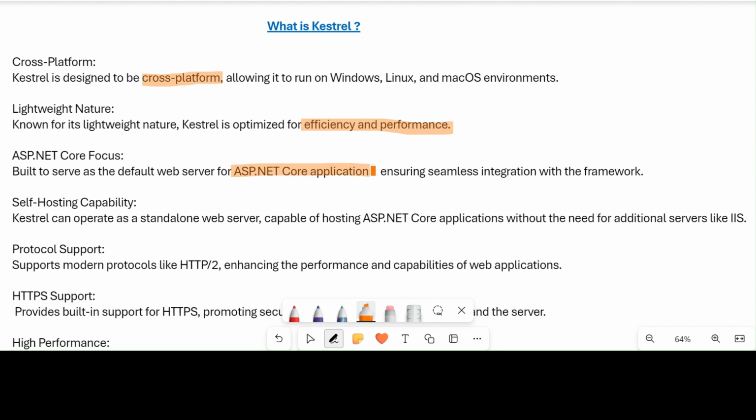Now, it has self-hosting capacity. This Kestrel server has self-hosting capacity. That means Kestrel can operate as a standalone web server. That means it is capable of hosting ASP.NET Core applications without the need of additional servers. So it can serve as a standalone server actually. It doesn't need the help of another server if we talk about ASP.NET Core applications.